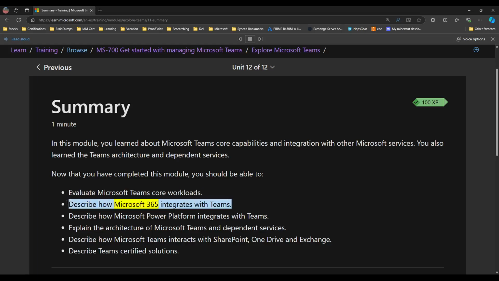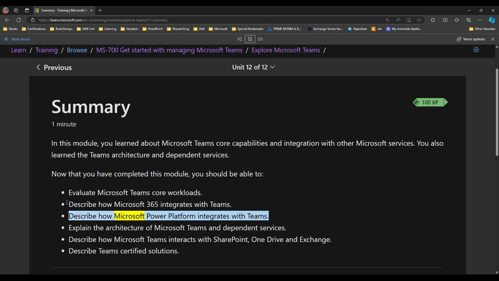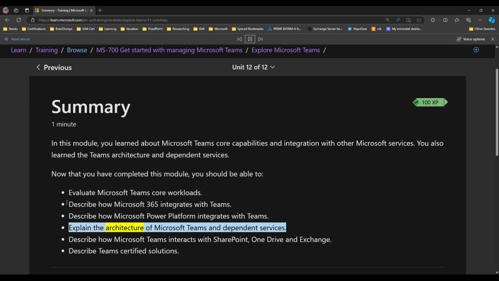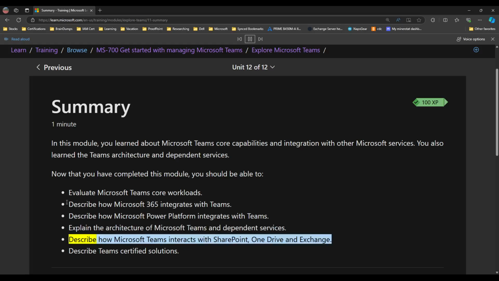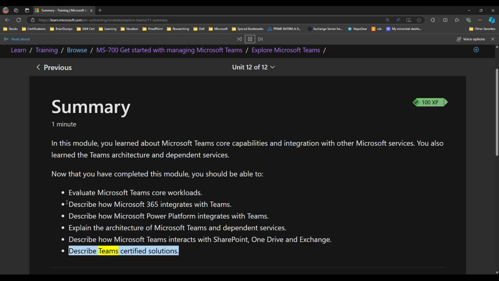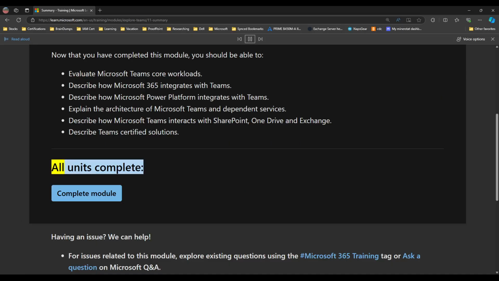Describe how Microsoft 365 integrates with Teams. Describe how Microsoft Power Platform integrates with Teams. Explain the architecture of Microsoft Teams and dependent services. Describe how Microsoft Teams interacts with SharePoint, OneDrive, and Exchange. Describe Teams certified solutions. All units complete.